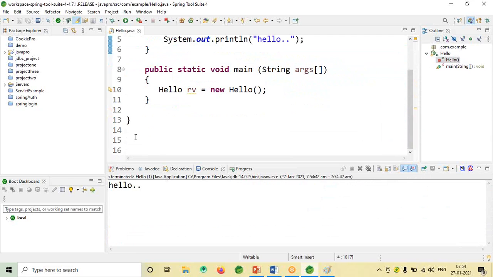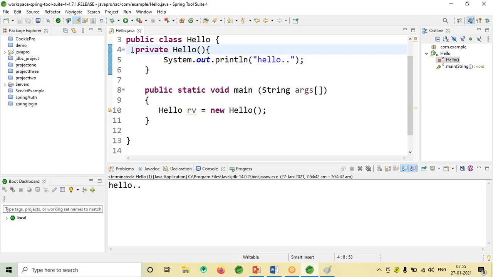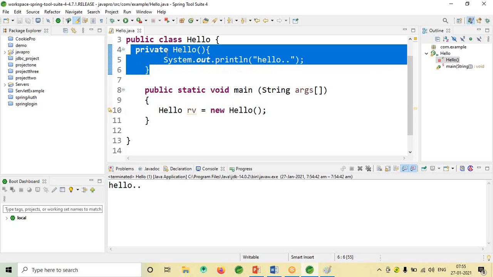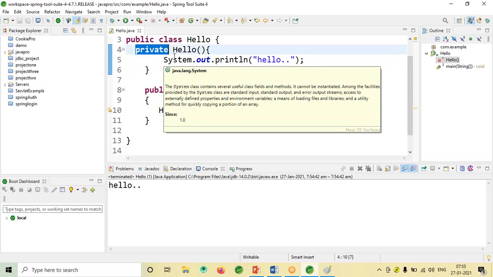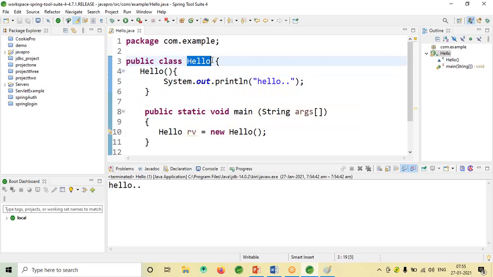But if you use private, here what I will do is create one more class and extend it. At that time, if I declare the constructor private, it is not possible to create the object. We will see that when I talk about the inheritance concept. For now, I can tell you two rules: the class name and constructor name should be the same, and a constructor cannot have a return type.